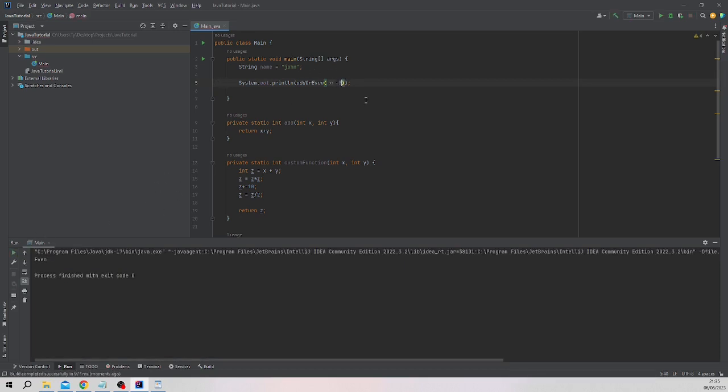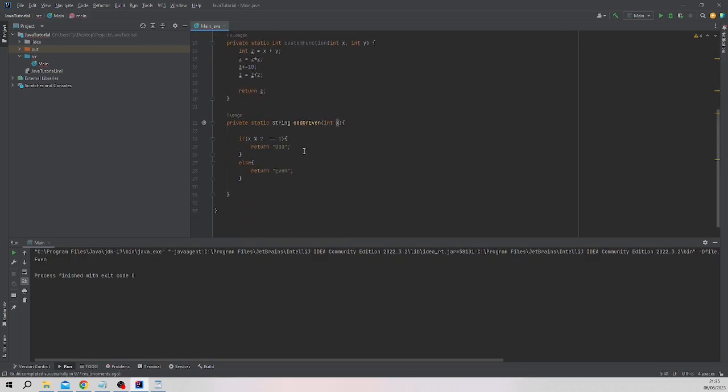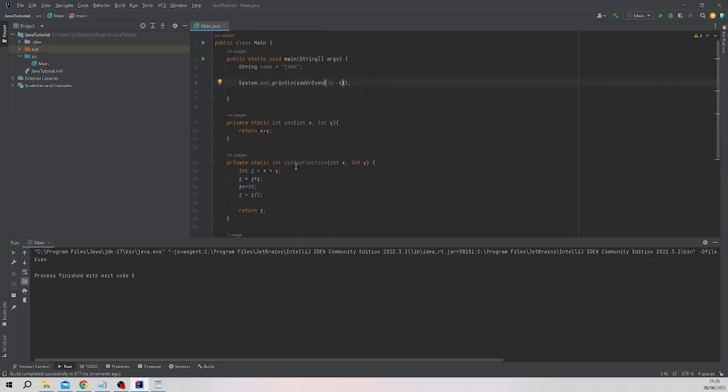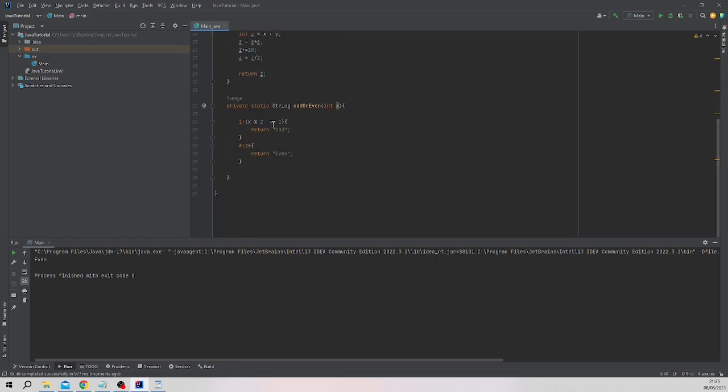Okay, so it's always even because I think it will be a minus number as the remainder, which means it's not equal to 1.